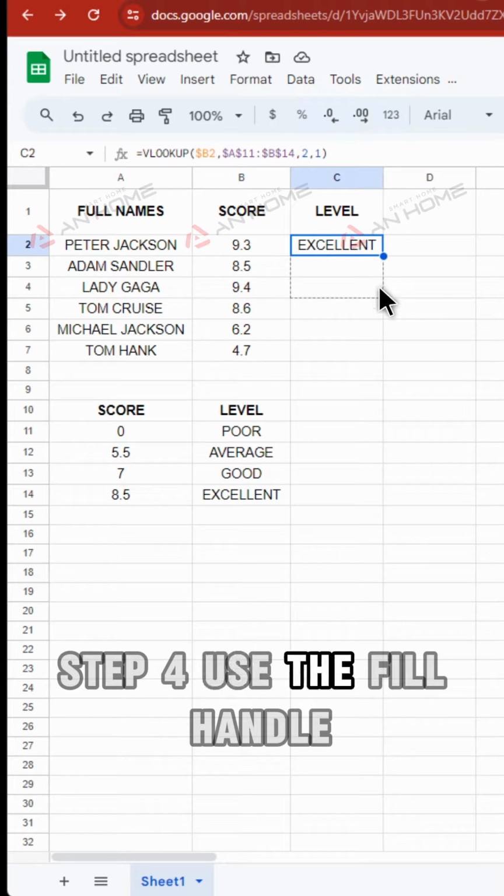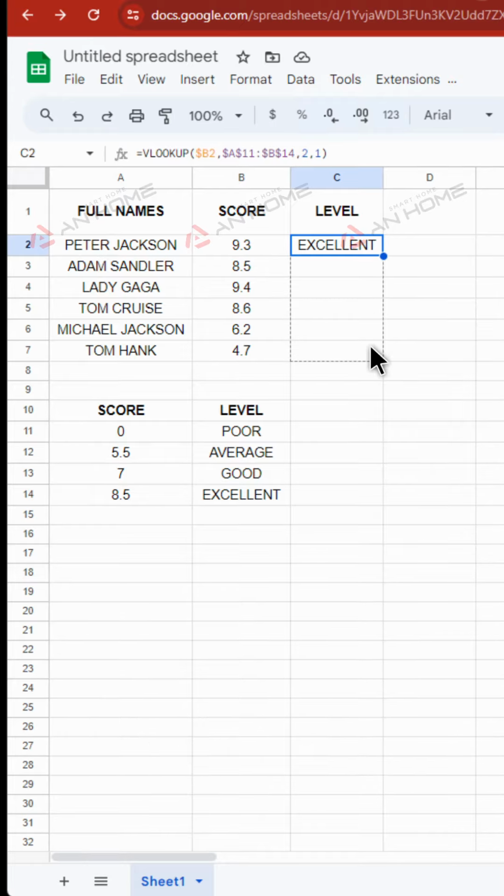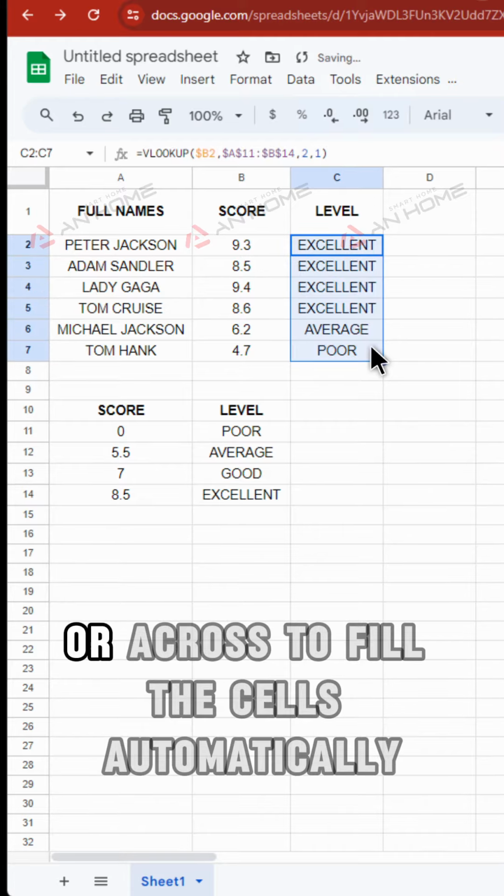Step 4. Use the fill handle. Look for the small square at the bottom right corner of the selection. Click and drag it down or across to fill the cells automatically.